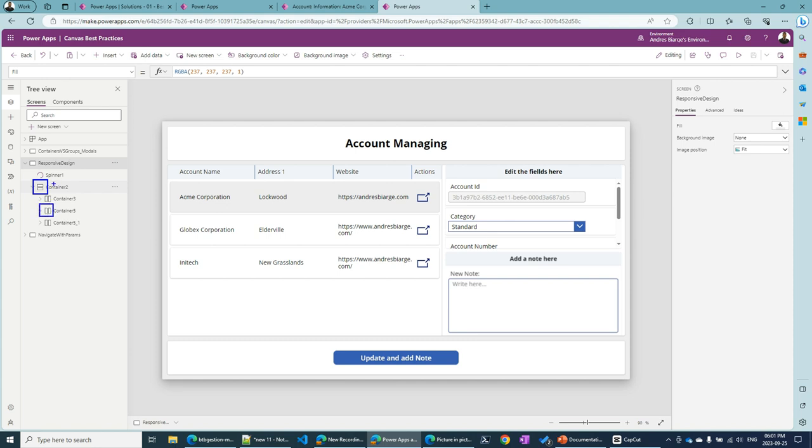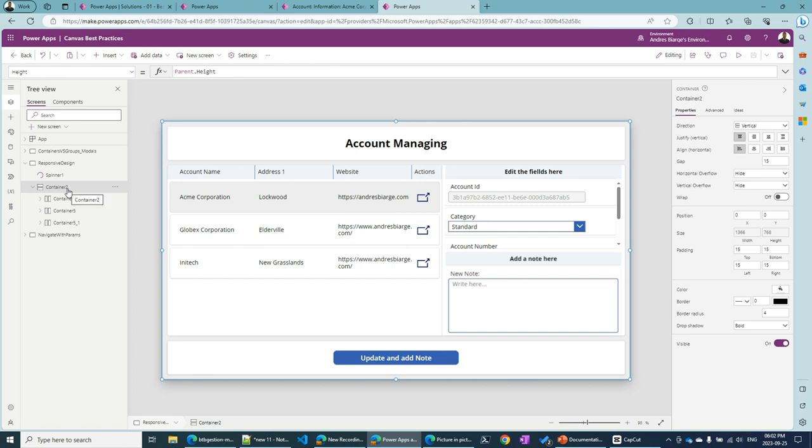These tell us that this is a vertical container and this is a horizontal container. This means that the children, so the things, containers, labels, buttons, anything that we put inside this container, is going to stack vertically like this. And the opposite would be to stack them like this, horizontally, right?